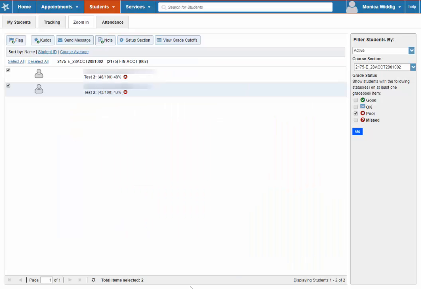There are a few things to remember when using the Zoom In feature. Only 75 students will show up on a page. When sending flags or kudos, even if you click Select All, only the students appearing on that page will receive a notification. Make sure you go to page 2 and so on and repeat the steps to send the appropriate flag or kudo. To view the flags and kudos that you raised, you can click on the Tracking tab and see the items you raised.